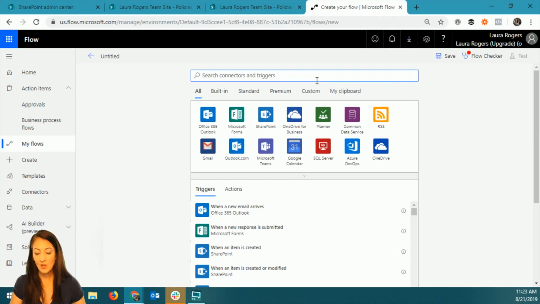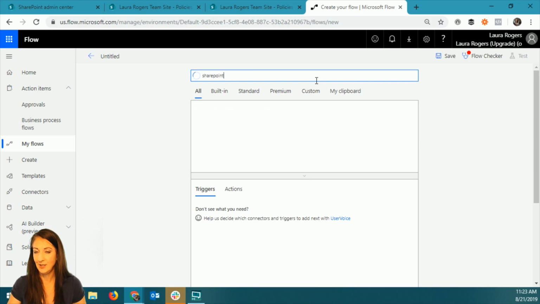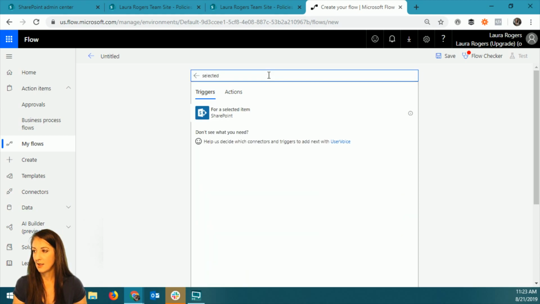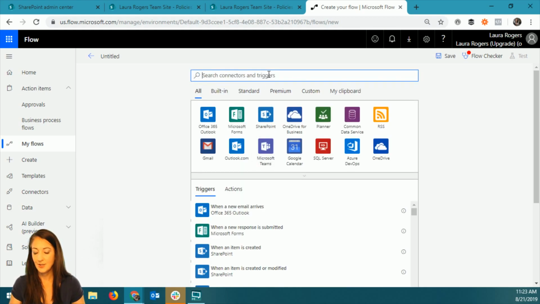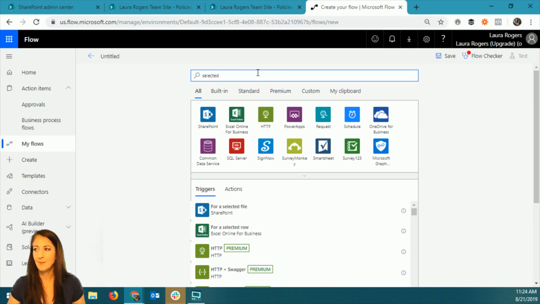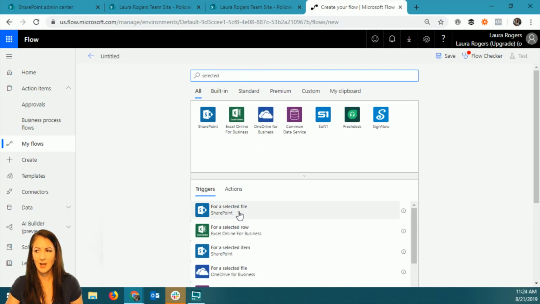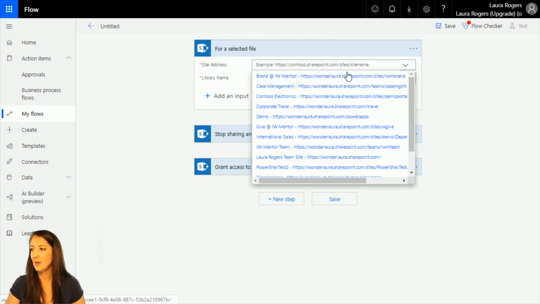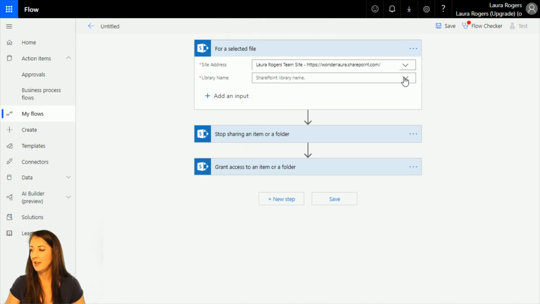So watch this. This is just kind of one of those little hidden random tips and tricks things. So when I go to SharePoint, I've got for a selected item here. Let me type selected. All it shows me is for a selected item. This has got to be a bug, but I've discovered that if I just type selected, don't select SharePoint first, just type selected up here, there's for a selected file. So it's kind of lost, like it's not categorized in the SharePoint category for some reason, but here's for a selected file. All right, for a selected file in what library? In that site, in my policies.